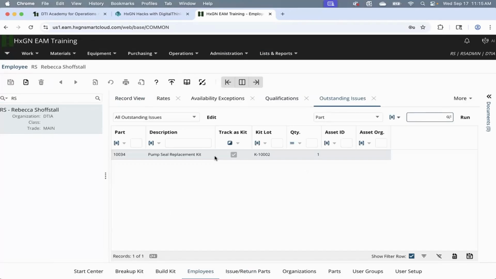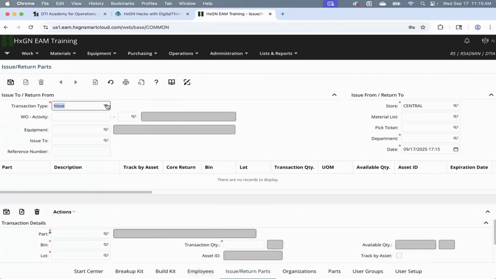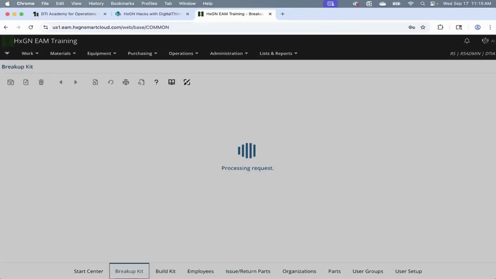So after this, if the kit needs to be returned to the storeroom, that is possible. I could come out here to the issue return part screen and return the kit to the default return bin. And then I could always have an opportunity to review what was used versus issued. And that is done on this breakup kit screen.